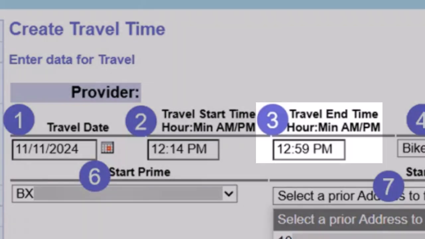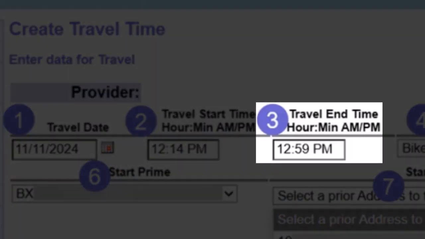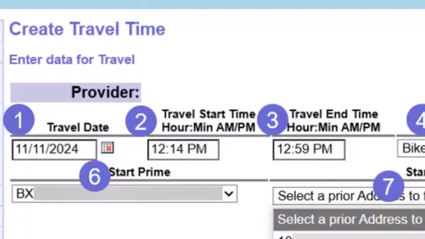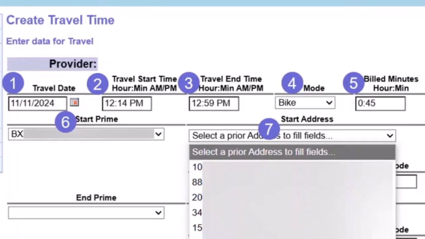Then do the same for Travel End Time. You're going to enter a time that's before you clock in for the individual you'll be working with next. In this example, the travel time ended at 12:59 and a new shift for a new individual starts at 1 p.m. Point number 4 is Mode.